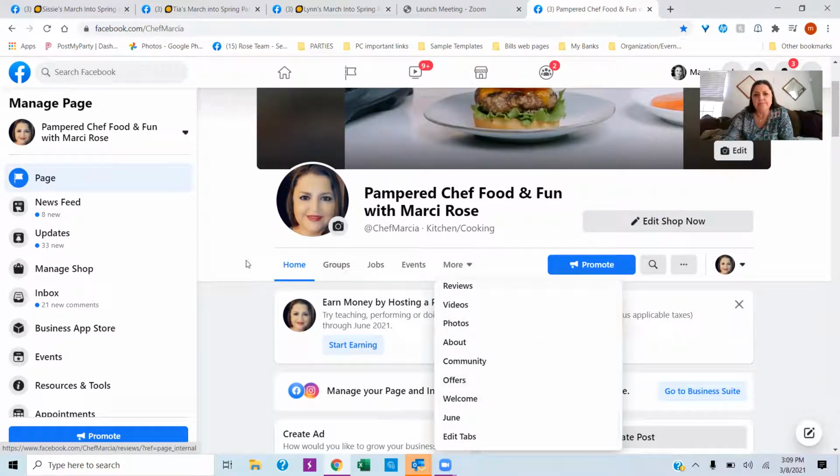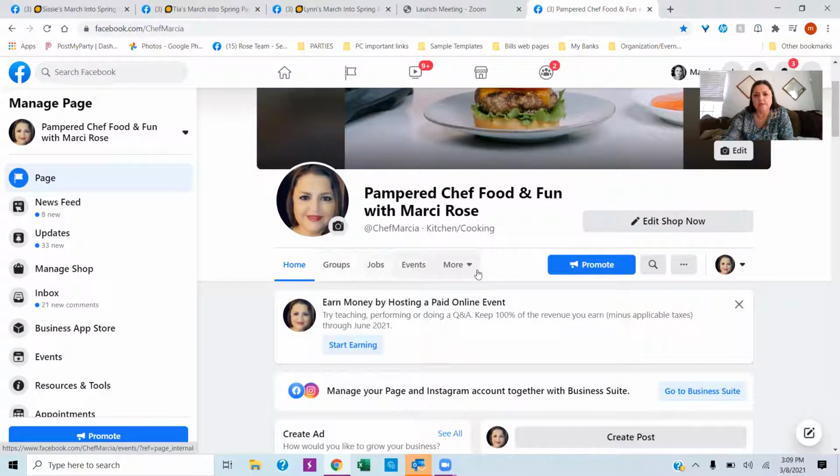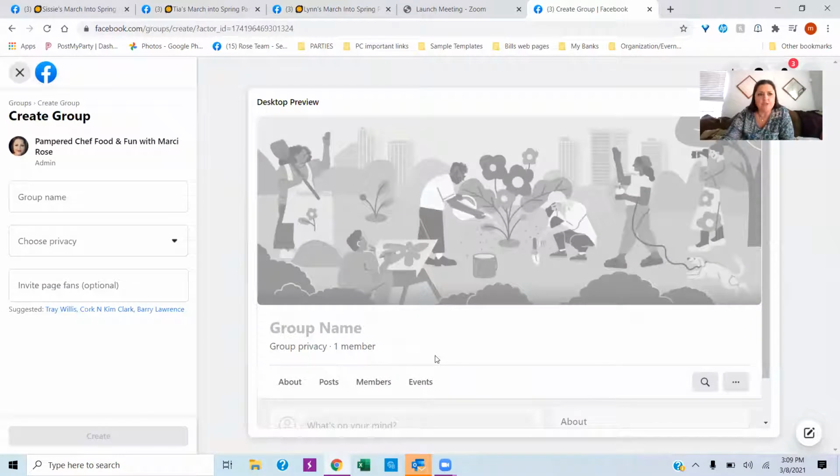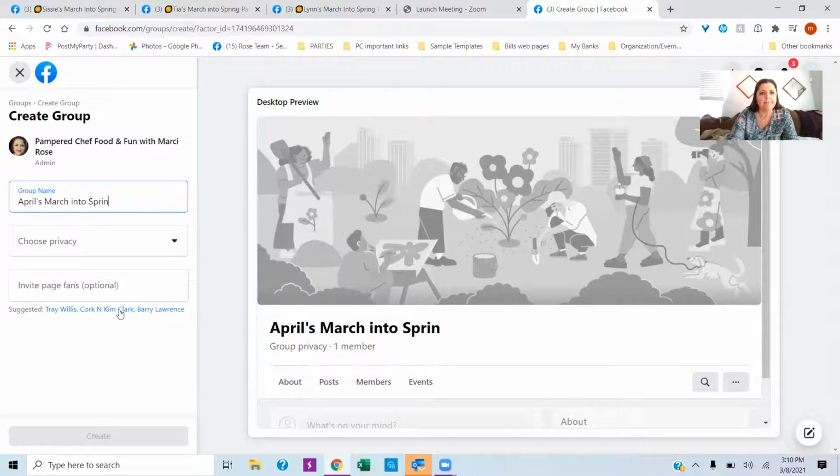Up at the top, it says groups. I was looking under more. When you go to groups, you go check, create linked group. All right, once you're here, I'm going to put the name of the party, which this one is April's March into Spring Pampered Chef.